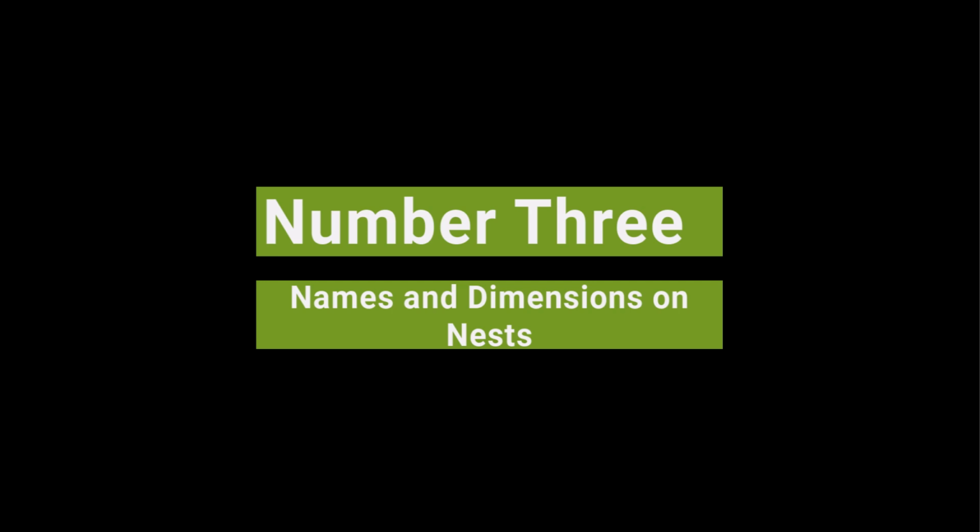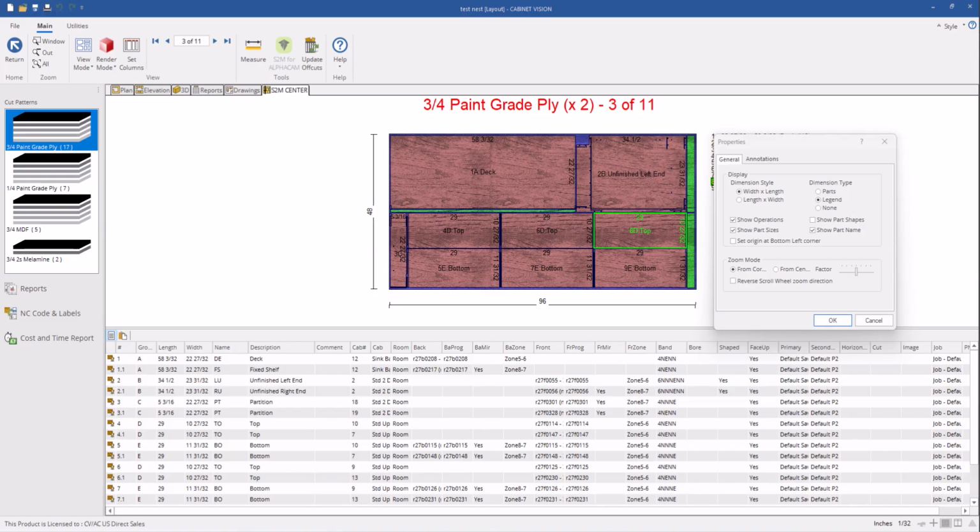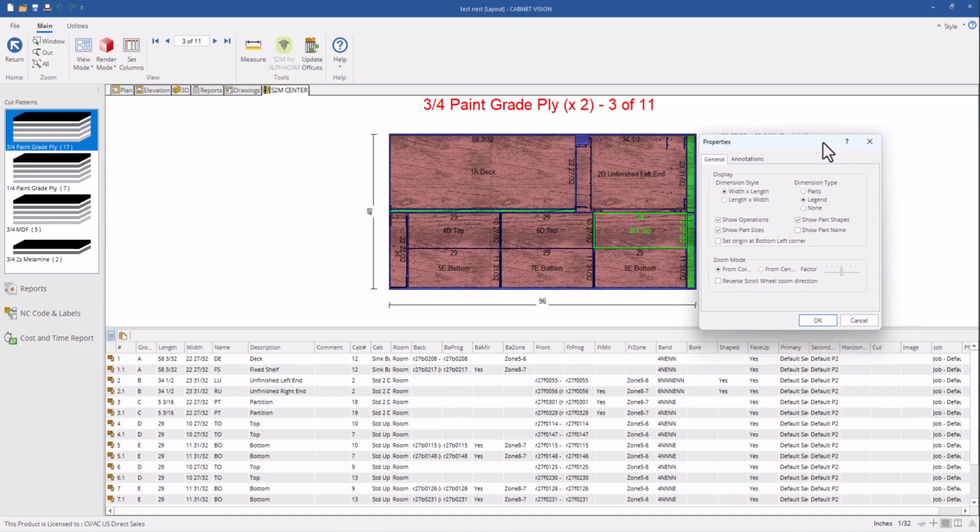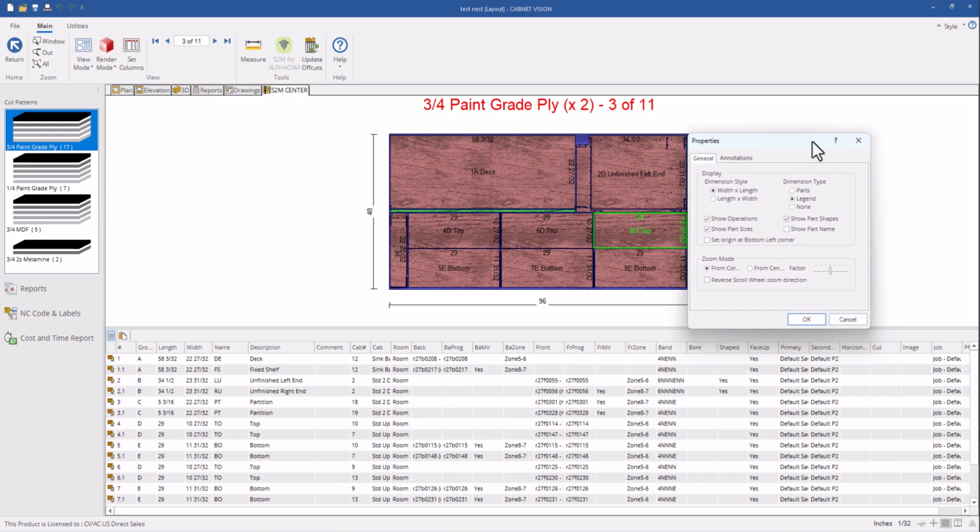Number 3, names and dimensions on nests. Now, this is another small one, but something that I find to be super helpful if I'm working on a job where there's 1 million parts that all look pretty much identical. You can go to your nest in the S2M Center, you can right click for the properties, and then now you've got show part name right here.